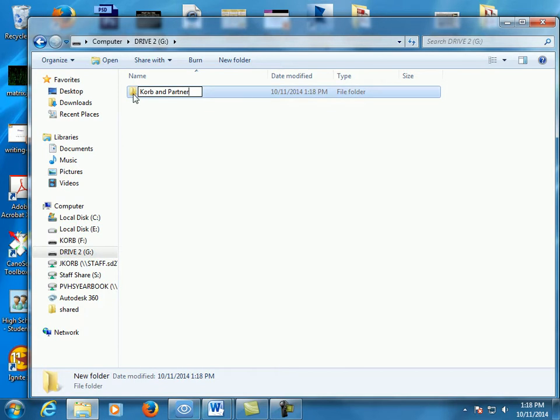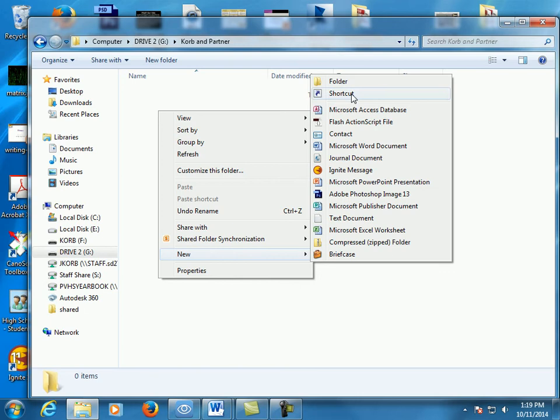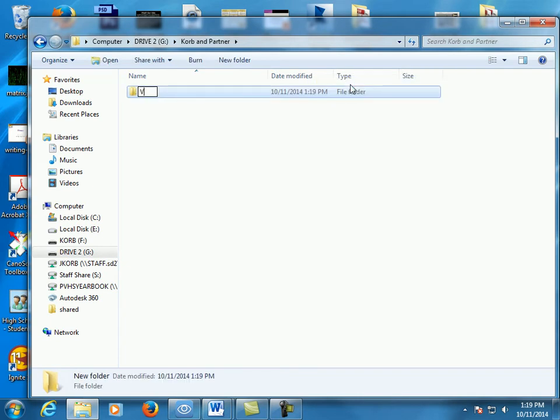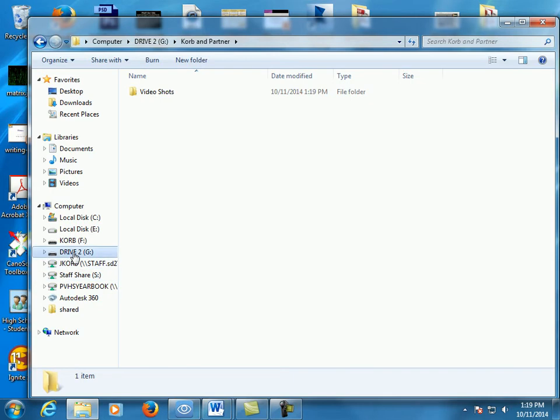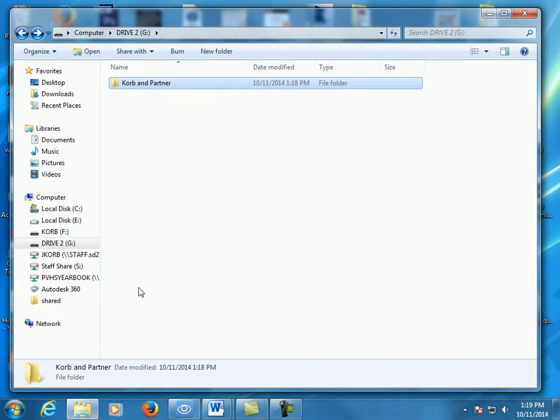So open this up, and then you're going to make a folder inside of there called Video Shots. It has to be in here. It's not going to work if you do it in your personal documents. So then next, let's get the footage off of the camera.